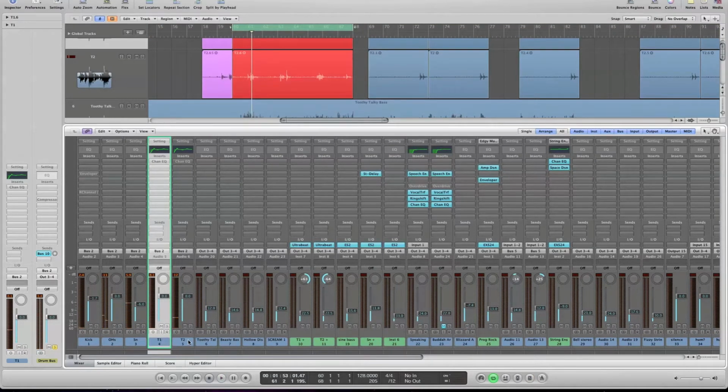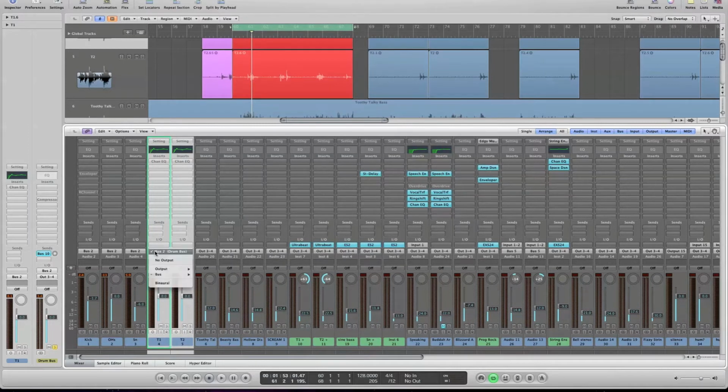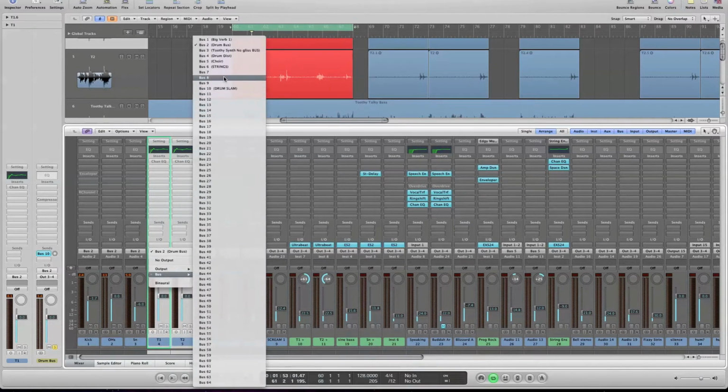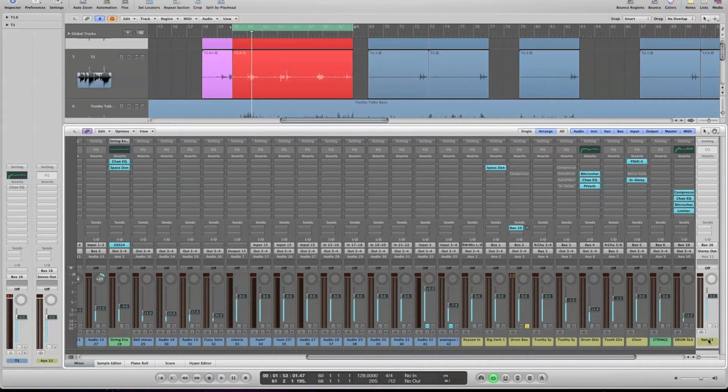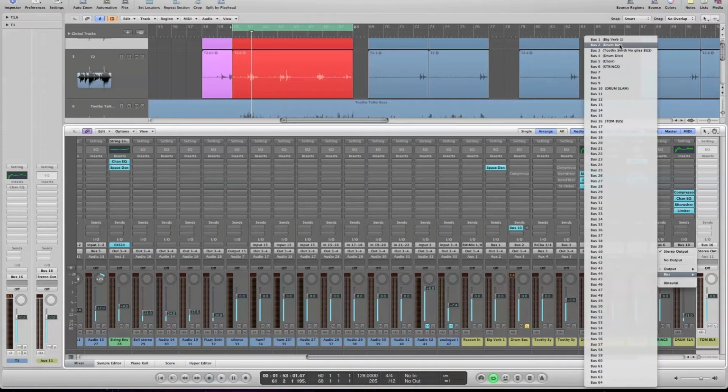What I'm actually going to do is take the toms and put them through their own bus. So I'm going to go bus, let's make a new random one. Let's just go bus 16. And bus 16, I'm going to call that tom bus. And then the tom bus, I'm going to put back through the standard drum bus, which is bus 2.